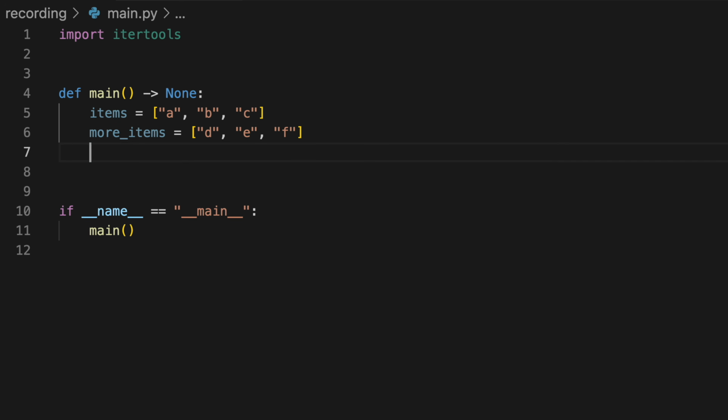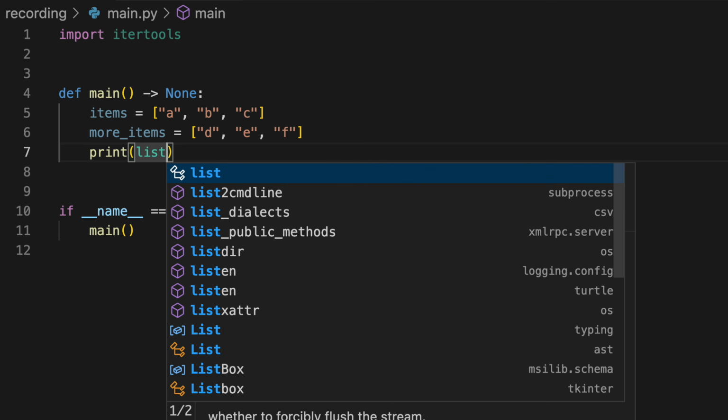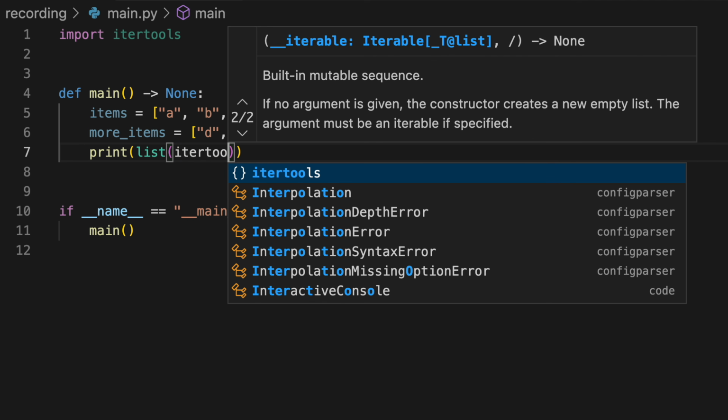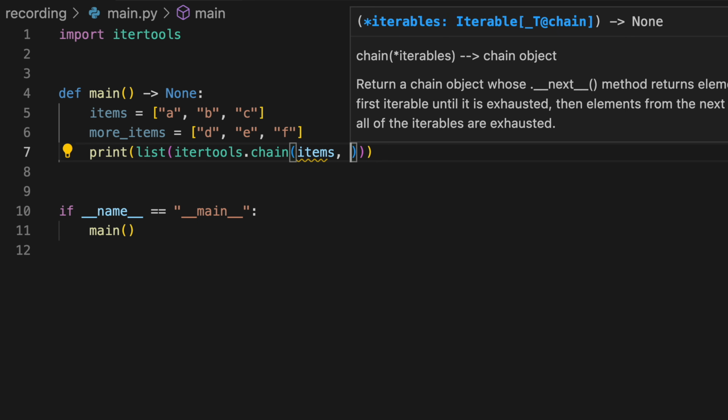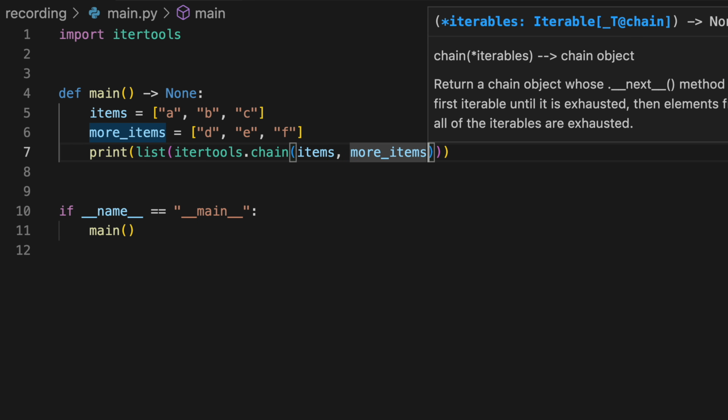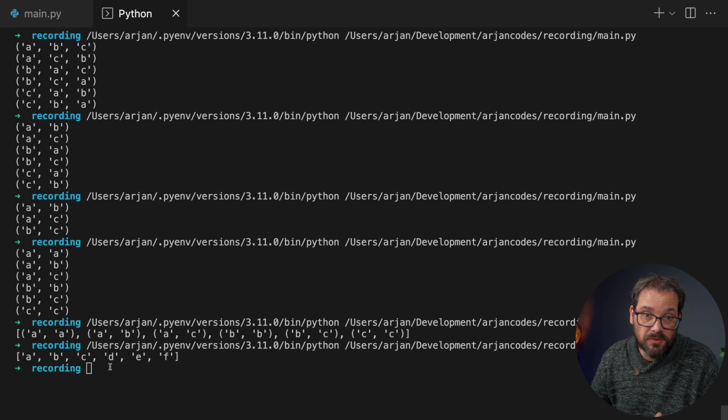And now I can use the chain function to combine them into a single iterator. So I can print a list made from itertools.chain, and then I'm going to provide it with items and more items. And now it's going to print all these elements in a chain.